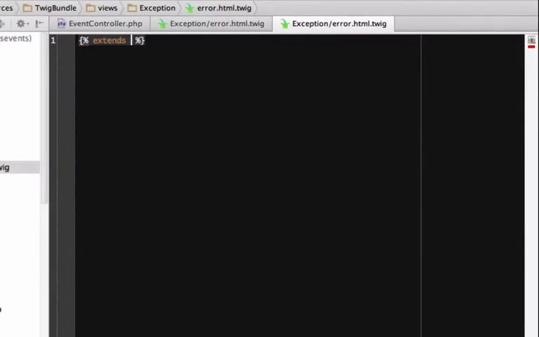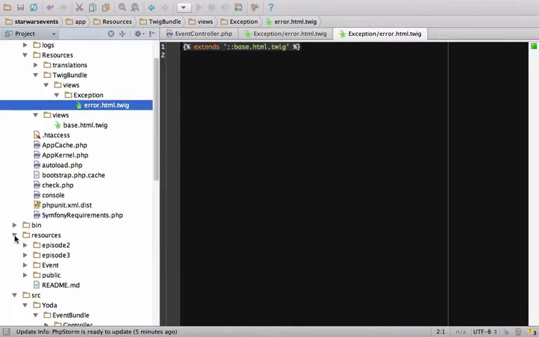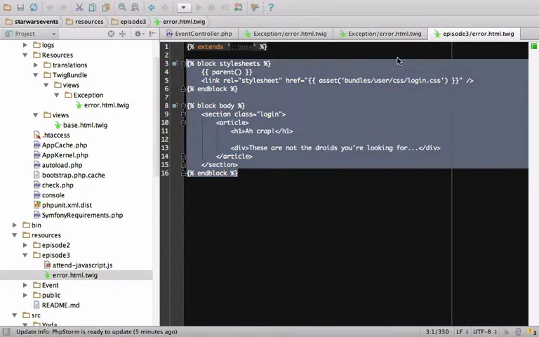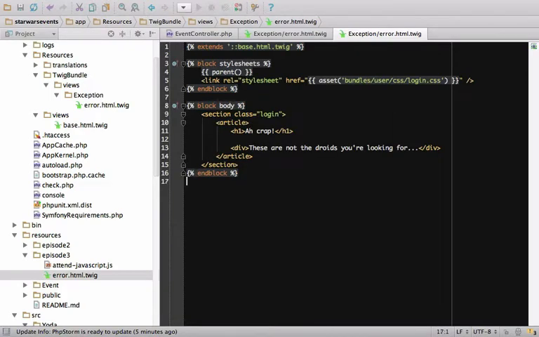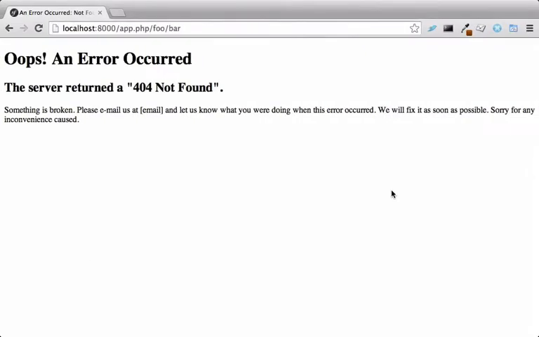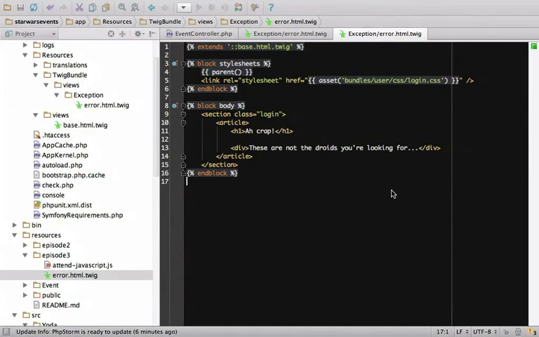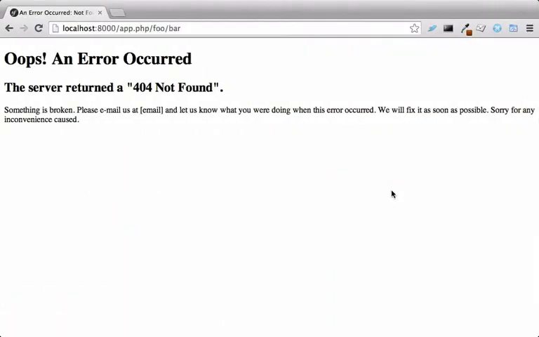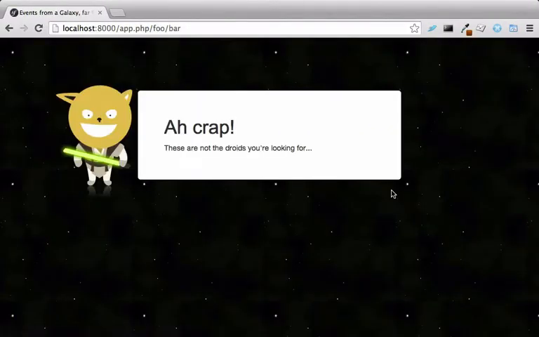Now just extend the base template and put something awesome inside. I'm going to abuse my login.css file to get this to look okay. I know, I really need to clean up my CSS. Refresh. Hey, don't act so surprised to see the same ugly template. We're in the prod environment. We need to clear our cache after every change. Refresh again. It's beautiful. The pain with customizing error templates is that you need to be in the prod environment to see them, and that means you need to remember to clear cache after every change.